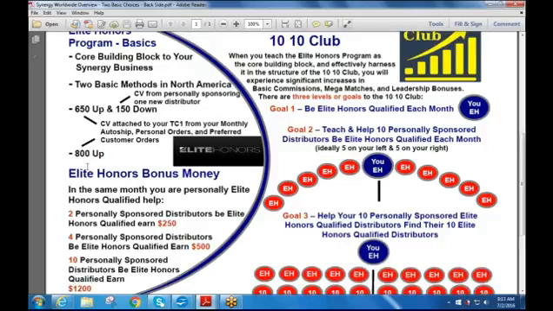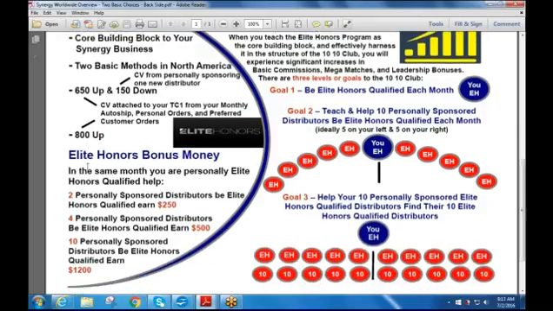Now, in 2016, Synergy also has what they call the Elite Bonus Money. This is significant because it can put additional cash into your pocket over and above the regular compensation plan. And the Elite Honors Bonus Money doesn't take anything away from the normal compensation plan in Synergy Worldwide.